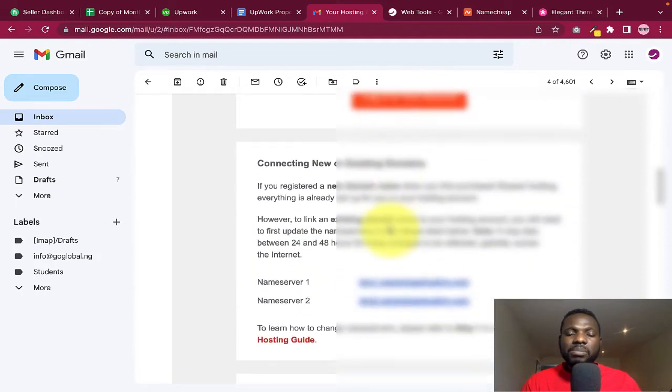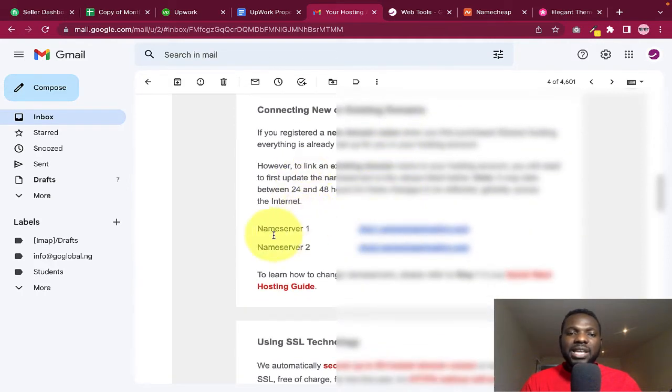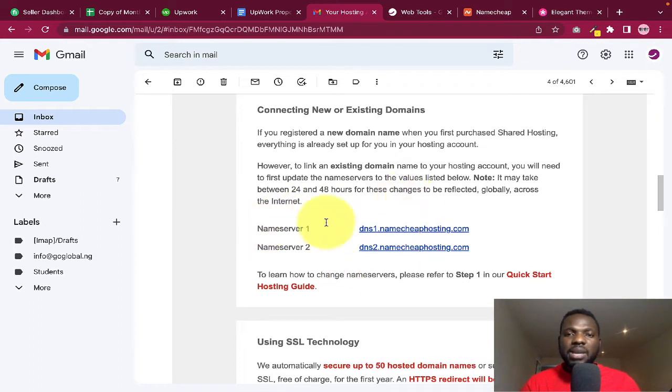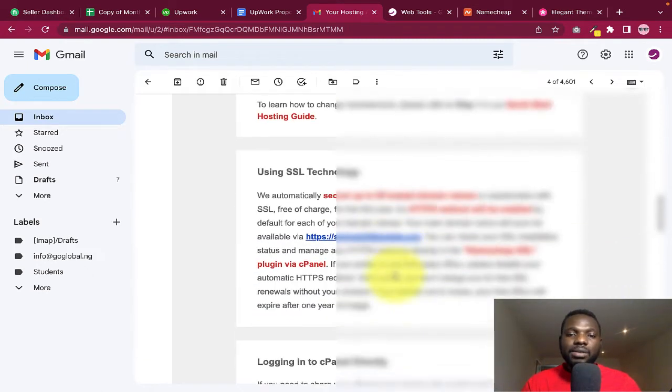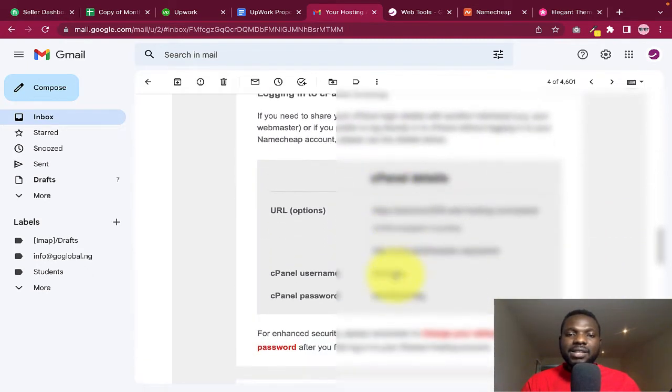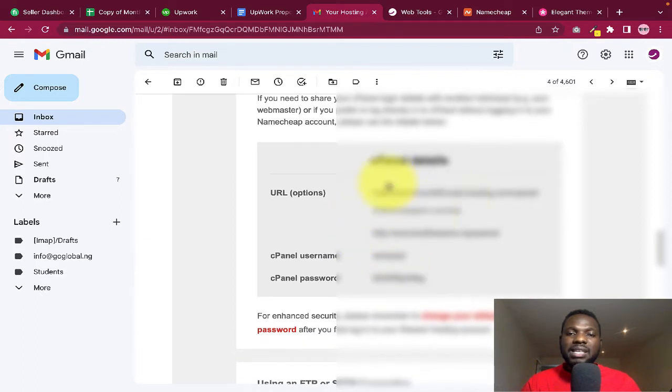Now there's something very important here. Let's say that you bought this domain name from another registrar or from another website. You will need to add this name server. NameCheap will give you this name server, so you add it to the registrar. But because you are buying the domain name and hosting from NameCheap, you don't need to do these settings.